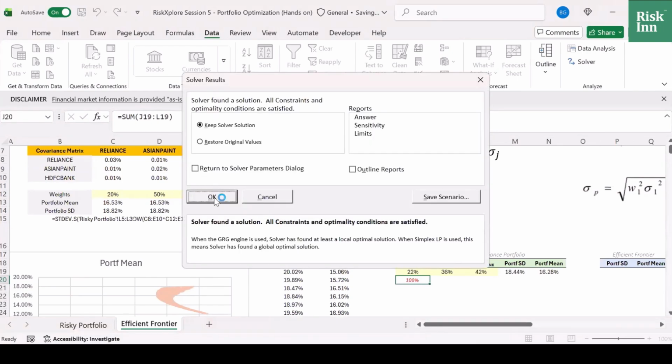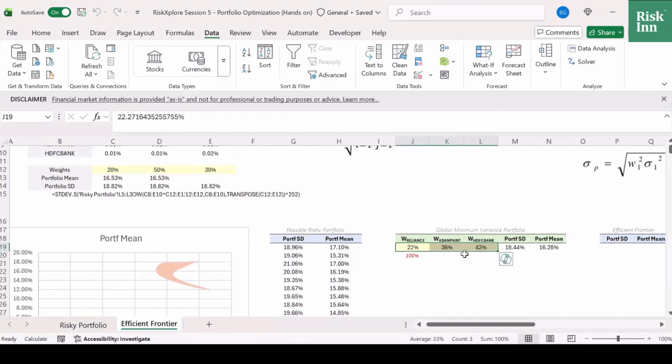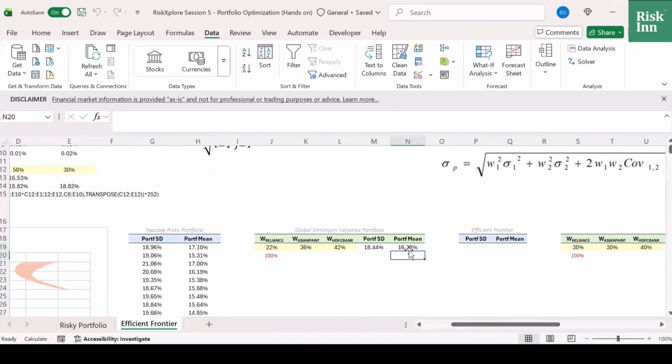So Solver has found the weights such that we have the minimum portfolio SD. So this is the combination for which we have the minimum portfolio SD, and this is the mean for that, right? This is the mean for that.